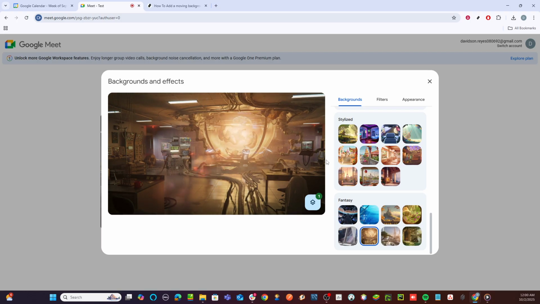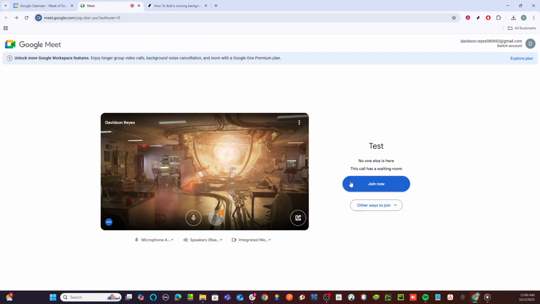After you've selected your moving background, it's essential to lock in your choice and prepare to join the meeting. There's a simple step here. Click Close to exit the Backgrounds and Effects menu. This ensures that your background setting is saved and applied when you join. It might sound like an easy thing to forget, but closing the menu prevents any accidental changes once you're in the meeting. Now, with everything set, the last step is clicking Join Now to enter the meeting.